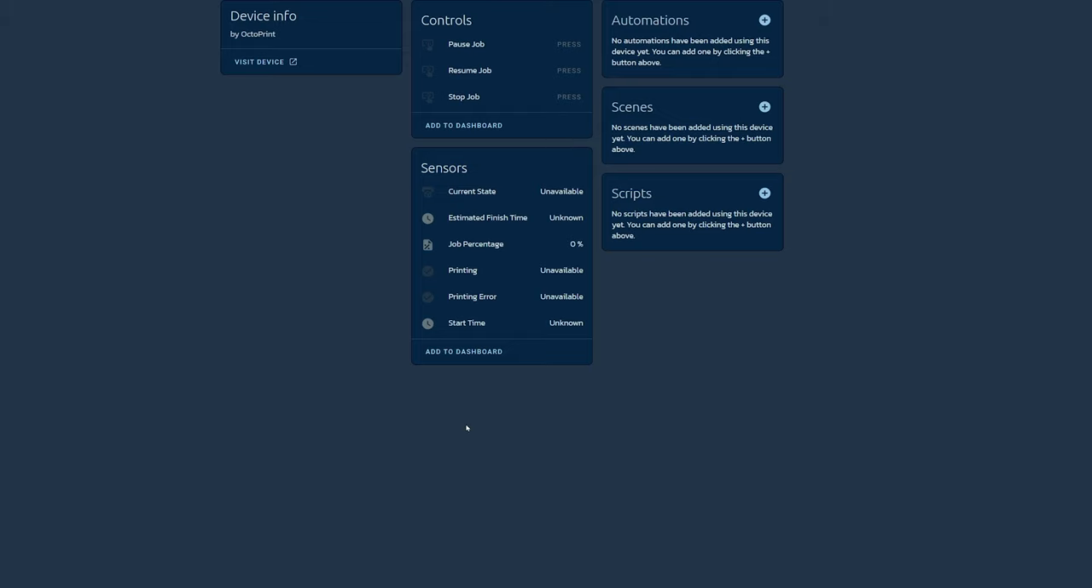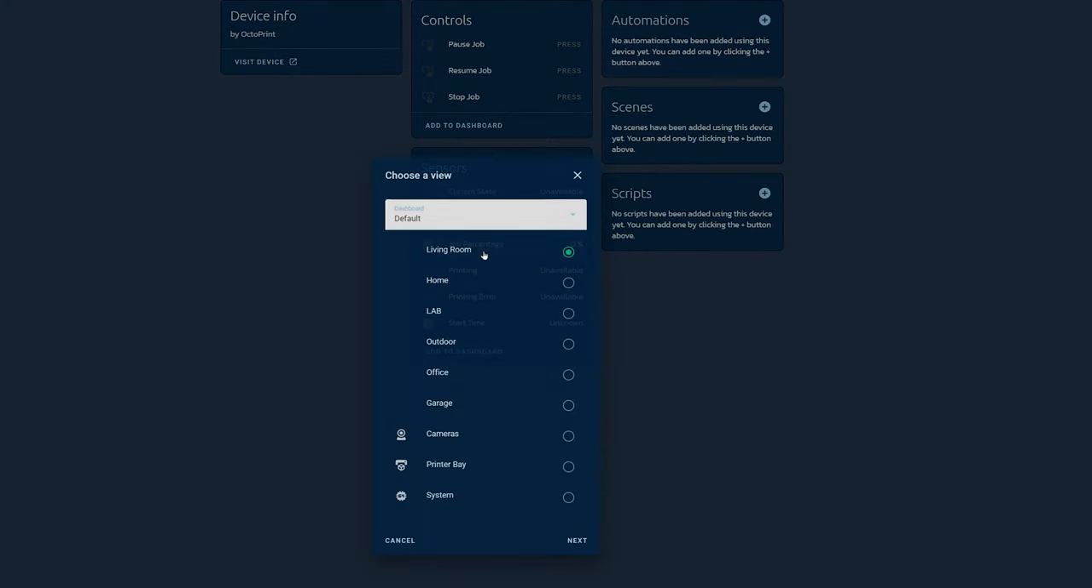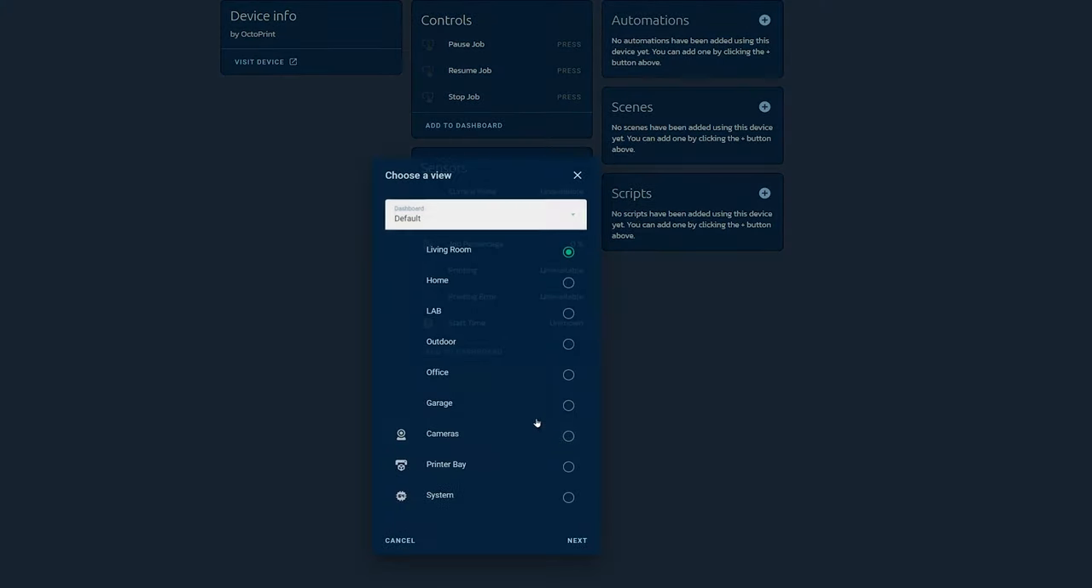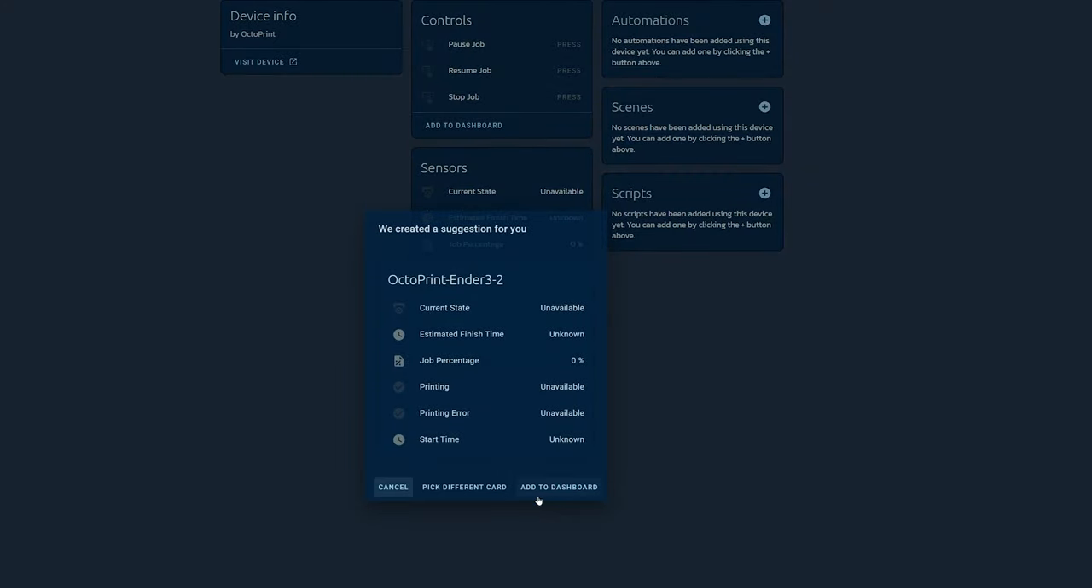Now, the easiest way to add this sort of information to a particular dashboard is to just click these Add to Dashboard buttons. I find that adding it to the dashboard and then using these to edit the dashboard later is the easiest way to go. We'll just add this one to the dashboard of the lab. From there, we can customize these any way we want.